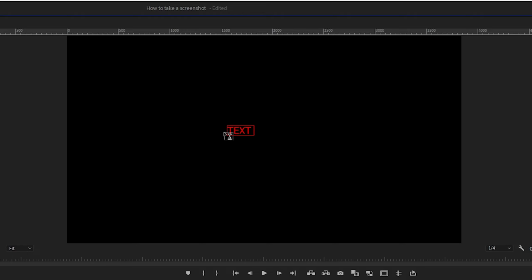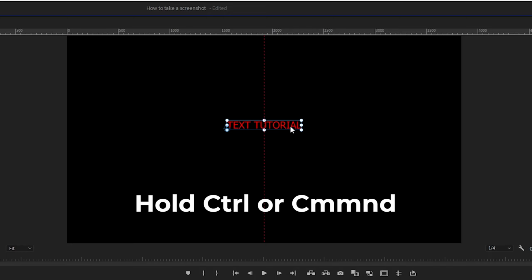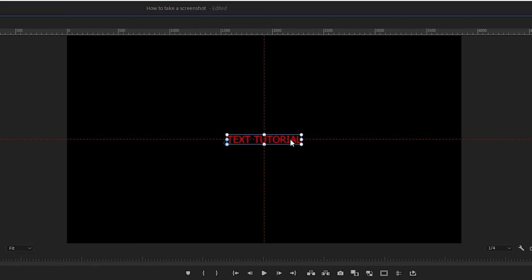Type anything you want. Text tutorial. For this, you can align it to the center of the screen by holding Control or Command, and then you can just drag it, and there it is. It'll automatically lock in. So there it is. It's in the center now.